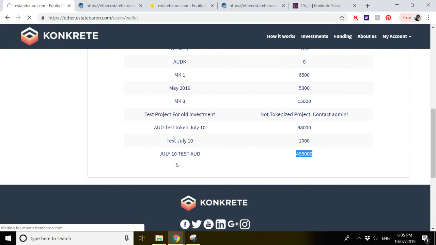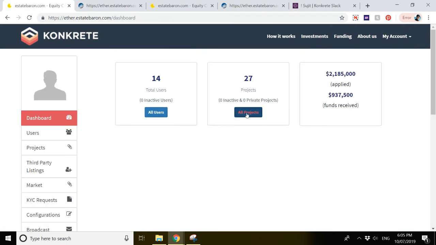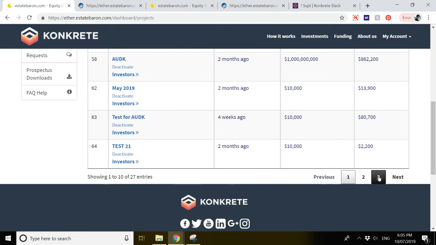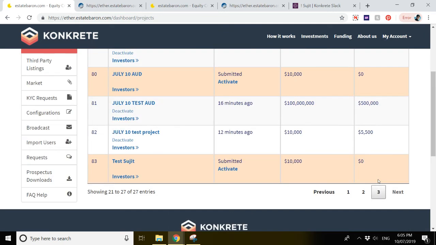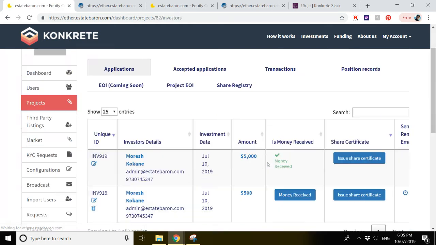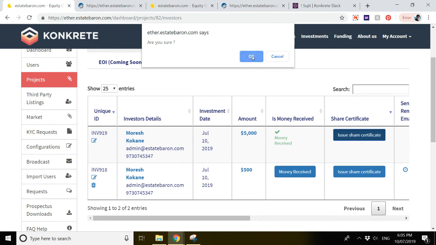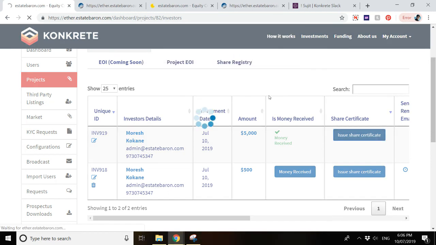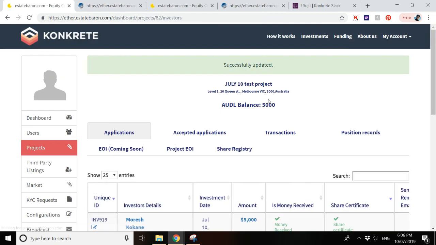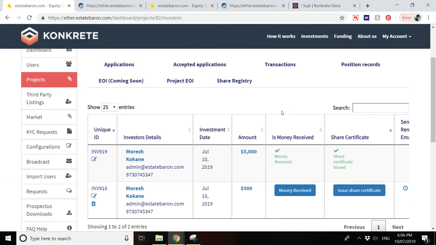So we'll go to the dashboard as an admin, and I'm just using admin as an investor as well, so that I don't have to log out, log in. But obviously these will be different people. So if I go into investors for this, I'll see that this application has come in. And unlike the previous application, the money is already received because remember that it automatically deducts that many coins from my wallet. So I'm going to issue the share certificate. And what it should do is transfer that many security tokens for this project to the investor's wallet.